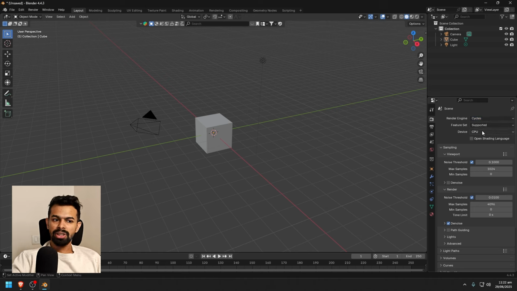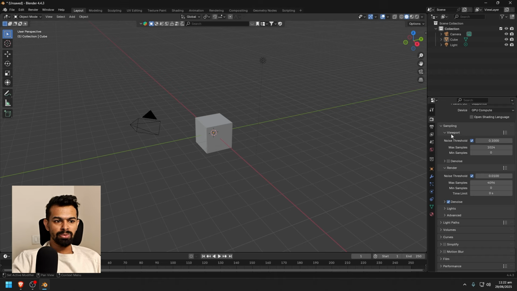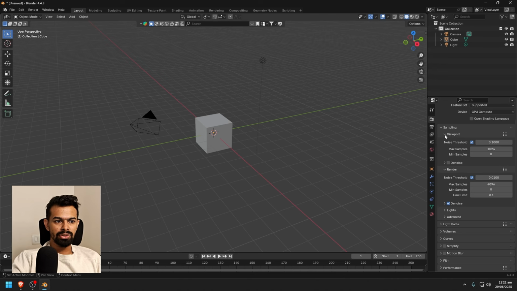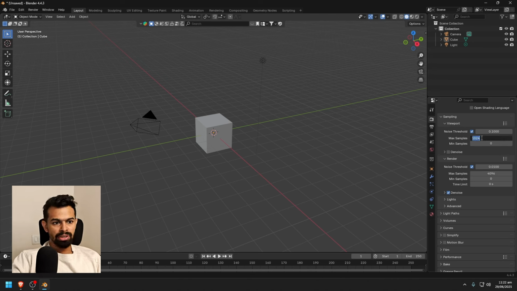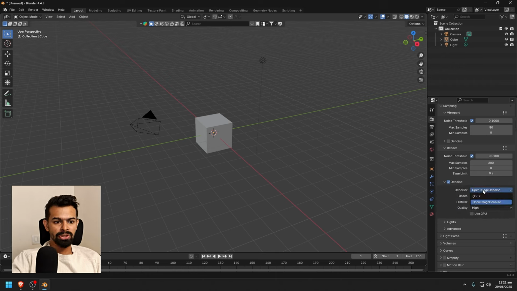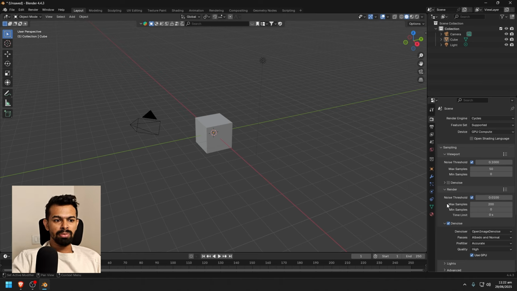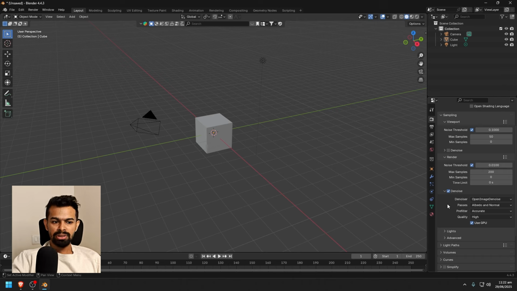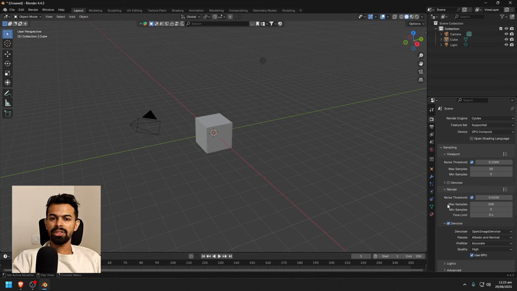And first things first, if you have a graphics card, you switch this to GPU compute. Once you switch that to GPU compute, you need to go to the viewport sampling and render settings, into the sampling settings, and reduce the sampling size of the viewport to 50. And in the render settings, change it to 200. And in the denoise section, you enable denoise, with OpenImageDenoise, albedo and normal, accurate, high, and use GPU. Now this makes your renders use GPU instead of CPU, and it's much faster.